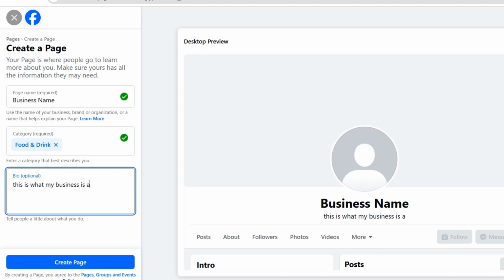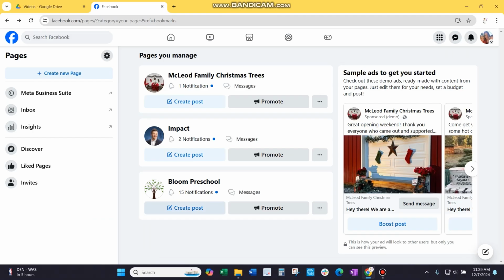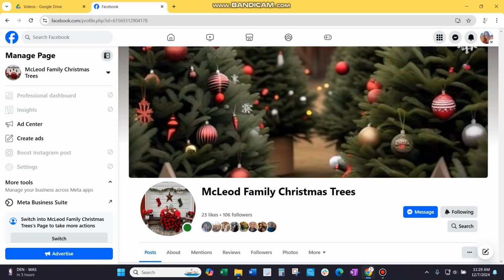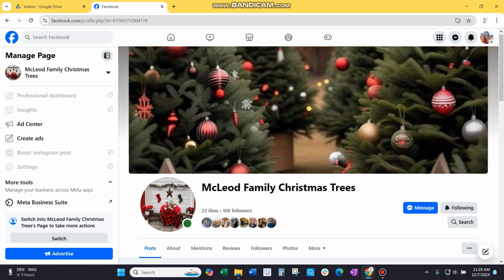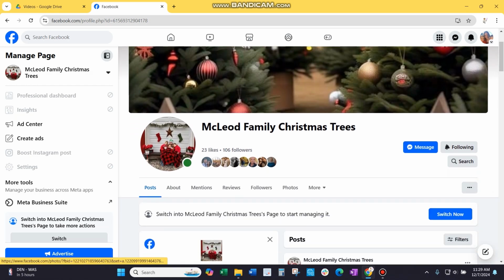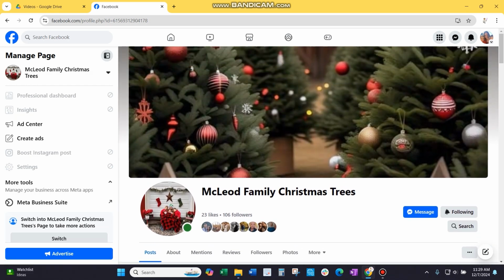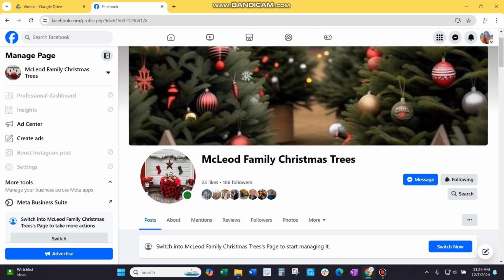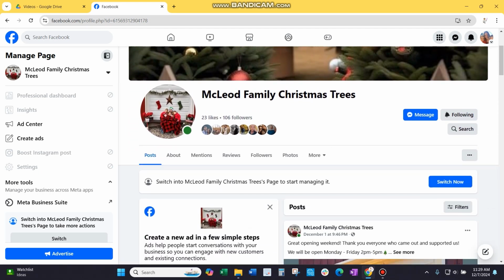After you create the page, it's also important to make sure that you have a profile picture as well as a banner picture and any other details that are pertinent to your business. The business page example that I'm going to use for this video is a Christmas tree farm that I started with my wife and kids. As you can see, I added a profile picture as well as a banner picture in the background. This is a good idea of what a business Facebook page ought to look like.